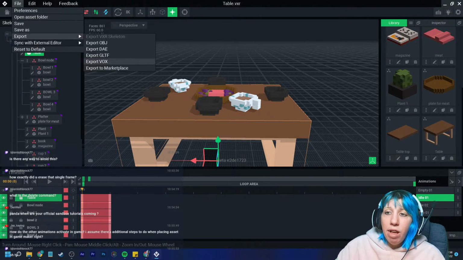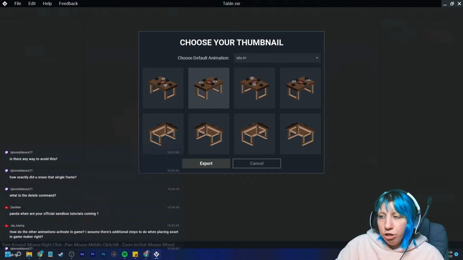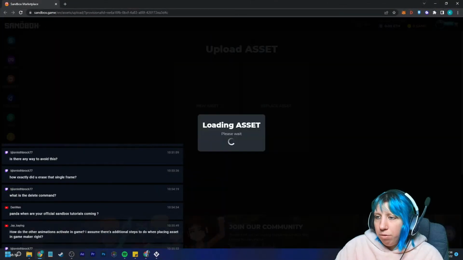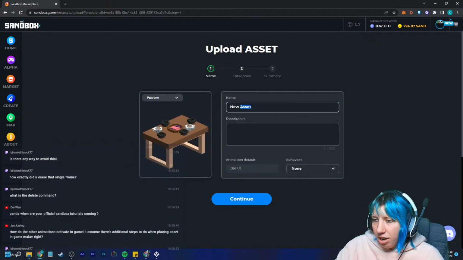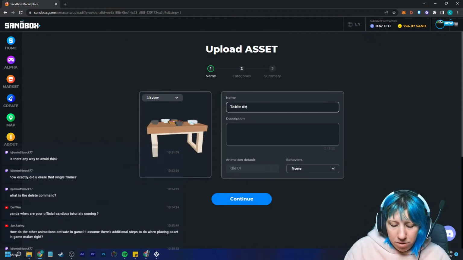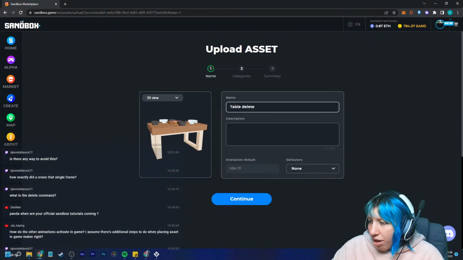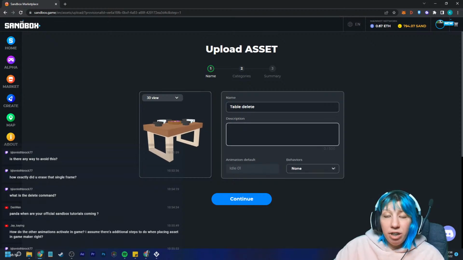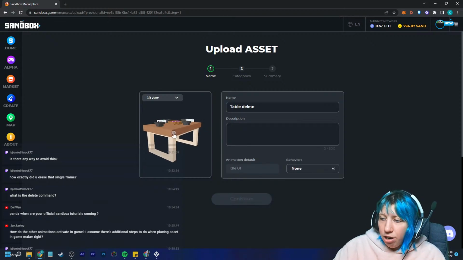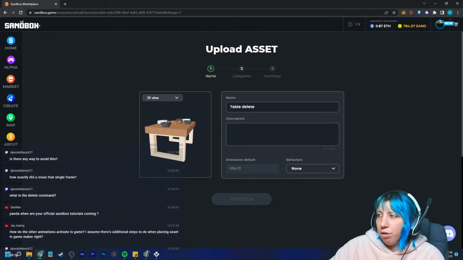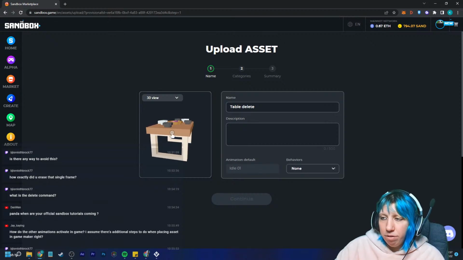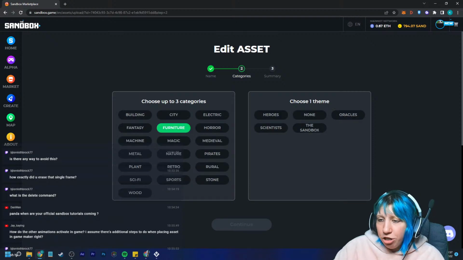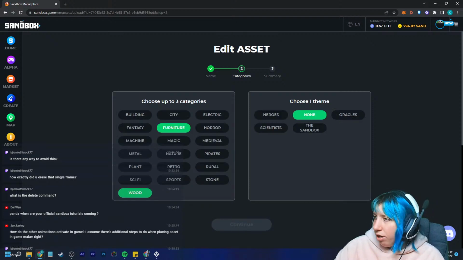So what I'm going to do, export. Choose the thumbnail that I want. Move this out here. New asset. Table delete because I don't want to keep it. And right here, I could change it to animated decoration. I'm just going to leave it as none, so I can show you what to do in GameMaker. Continue, please. There we go. Furniture, wood, and none. Doesn't really matter.